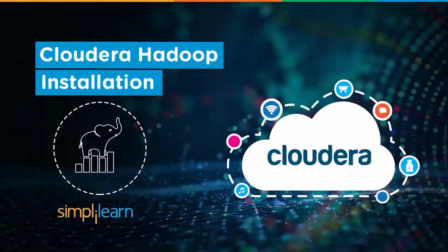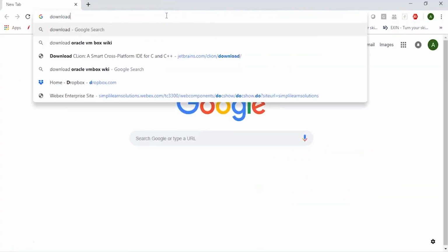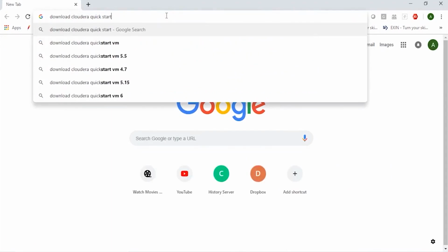Here is a quick demo on setting up Cloudera Quick Start VM in case you are interested in working on a standalone cluster. You can download the Cloudera Quick Start VM. So you can just type in download Cloudera Quick Start VM and you can search for package.